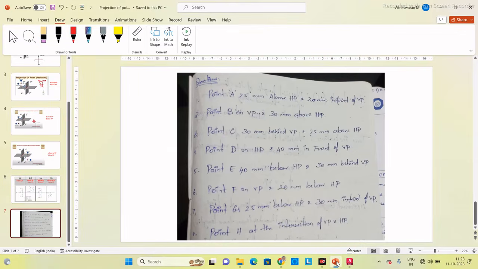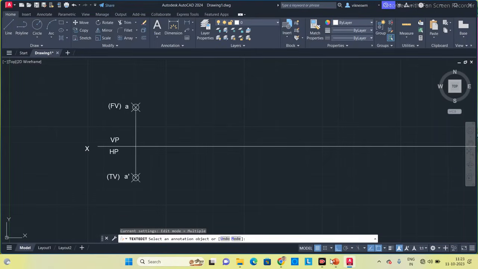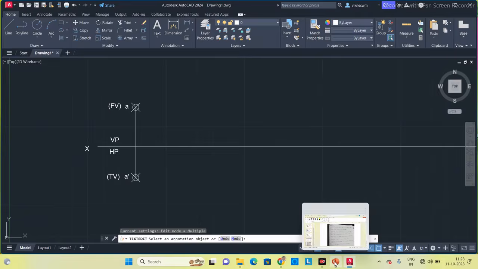Question 2, point B on VP and 30 mm above HP. If it is given in the question that the point is on the plane, maybe a vertical plane or horizontal plane, then you have to mark the projection of the point on this reference line. Okay, on the reference line. So I will mark it.